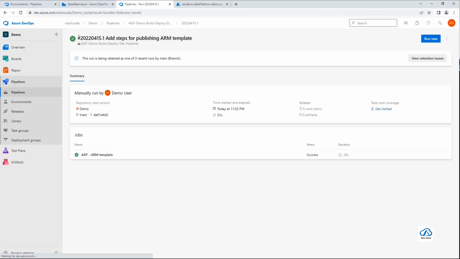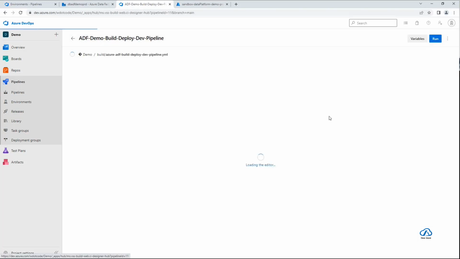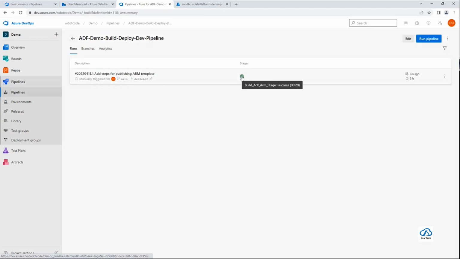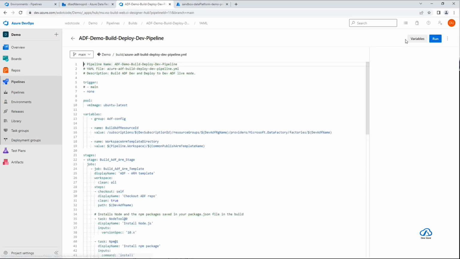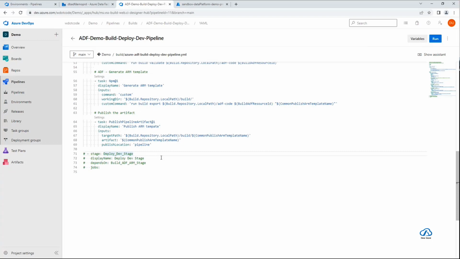So we'll go back to the pipeline and we'll go edit. As you can see here, there's only one stage, only one checkbox. In our next build, there will be two. So we'll go edit, and I'm just going to hide this task pane on the side quickly here. Now uncomment the code for the deployment stage.